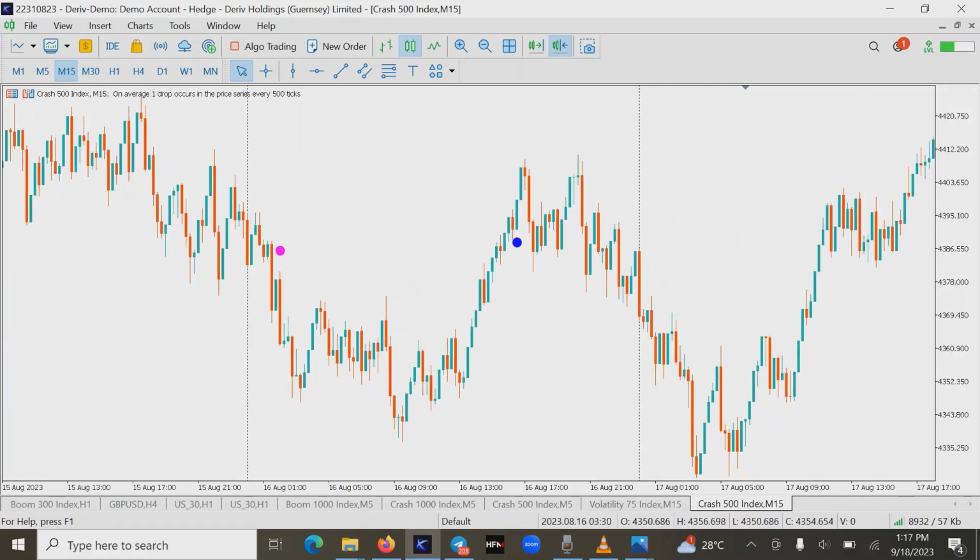Like I said to you, you go to the 15 minute time frame, and when you see your entry for buy, you go to your 5 minute time frame.